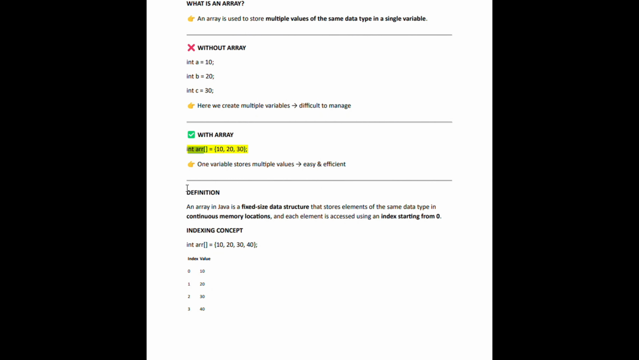See the definition here. An array in Java is a fixed size data structure that stores elements of the same data type in continuous memory locations. And each element is accessed using an index starting from 0.